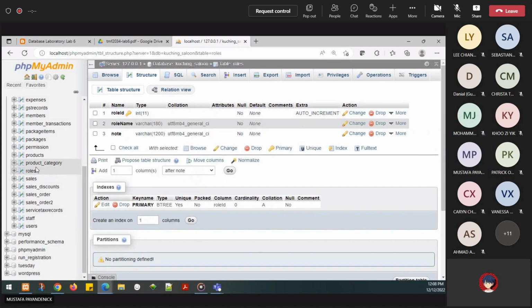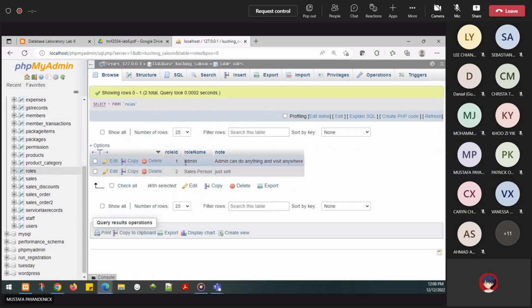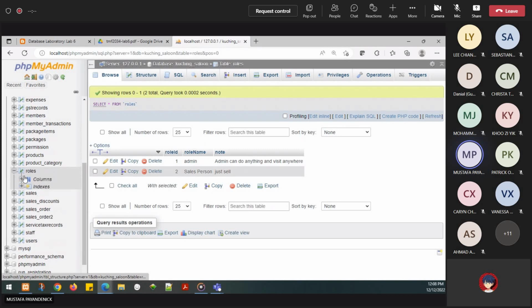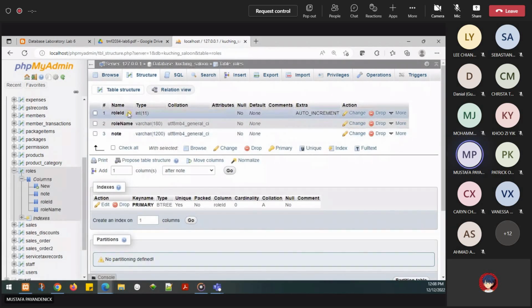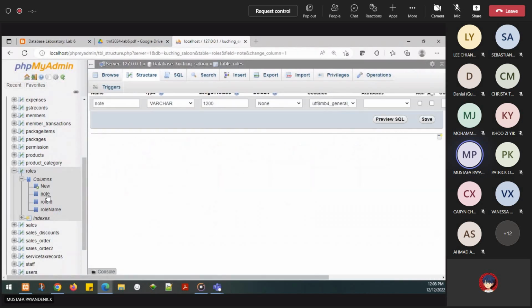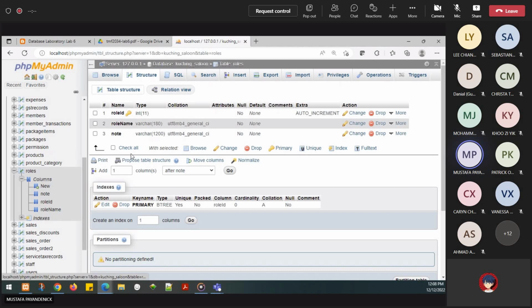So here, if I click on table, we have two roles here. But if I want to see the table structure, I click on columns. See here, these are the columns. As an example, I want to see this column. These are the properties. If I click on columns, I can see all the columns in one table. This one is auto increment. You can even drop them, change them, or make them primary key or unique.